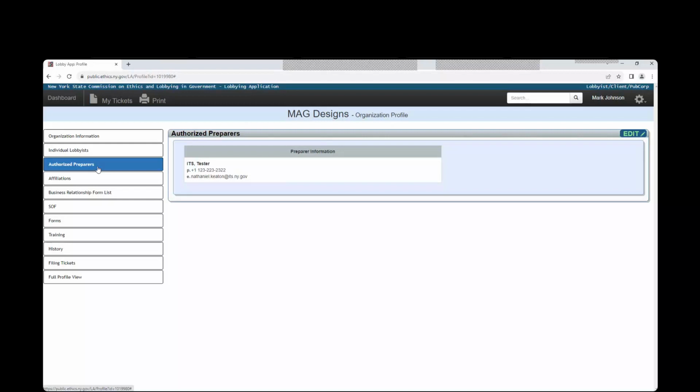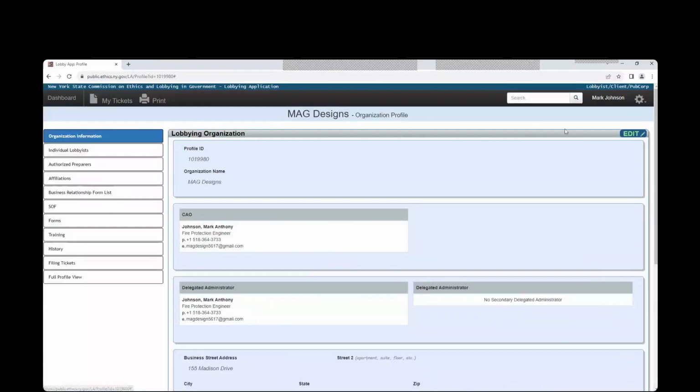They only have the privileges to actually do filings, to have access to the filings. They do not have editorial rights to the organizational profile. So the authorized preparer cannot come out here and make any changes within this organizational profile. They can only have access to the actual filings for that organization.